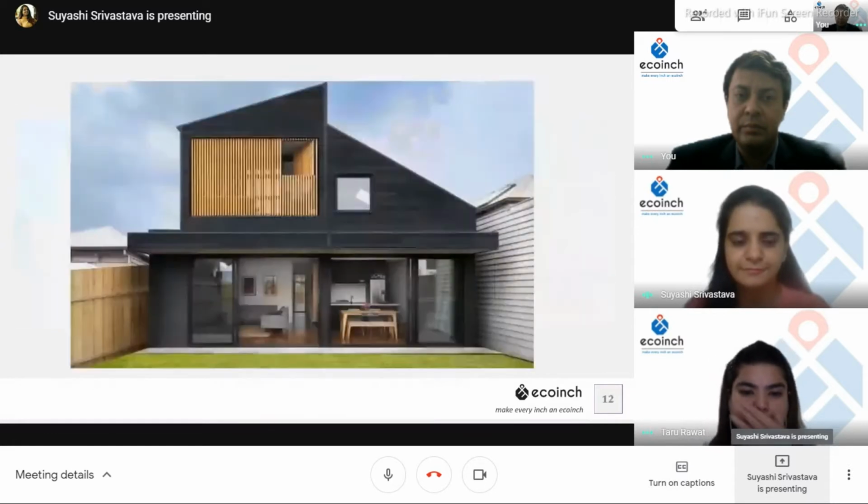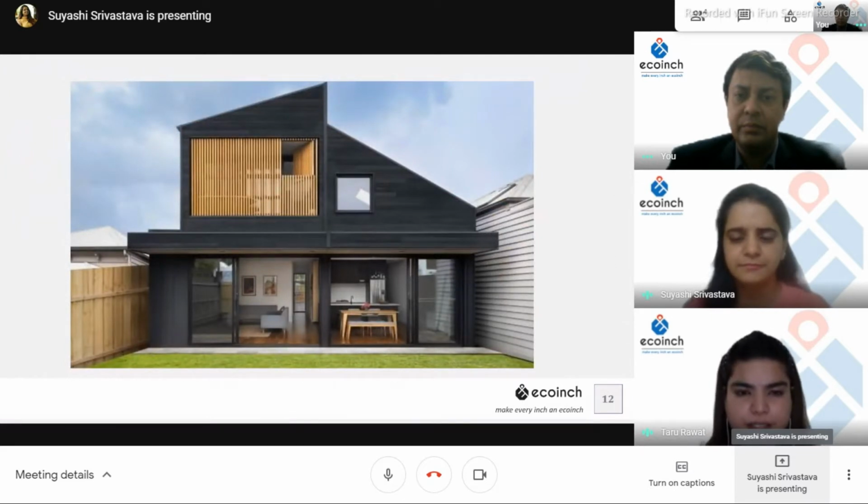Next, please. Okay, so this image, it's a very simple residential project. It is designed by an architect in Australia. So there's a lot of things happening here. The ground floor is very symmetrical, whereas the top floor, it's not. But the uniformity here lies in the finishes, in the textures.